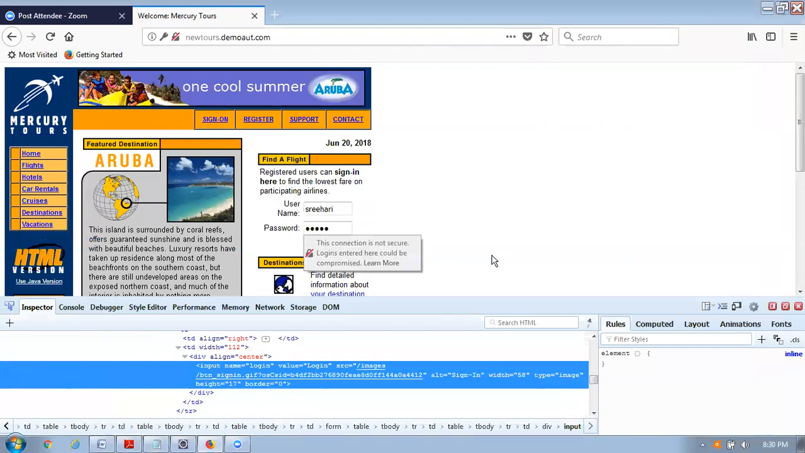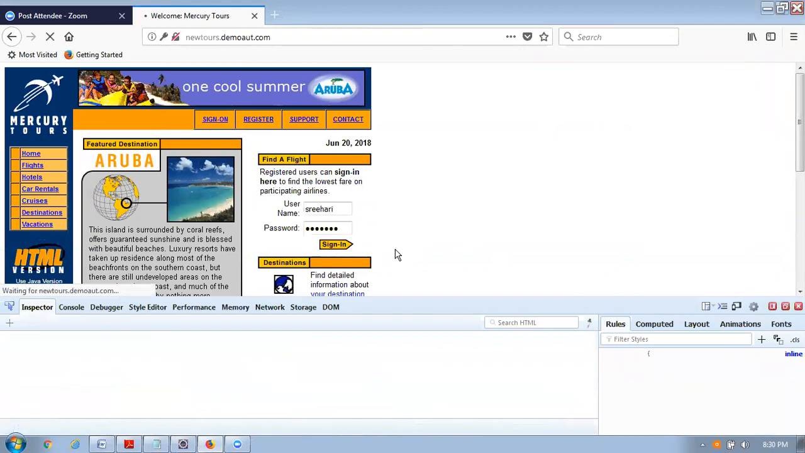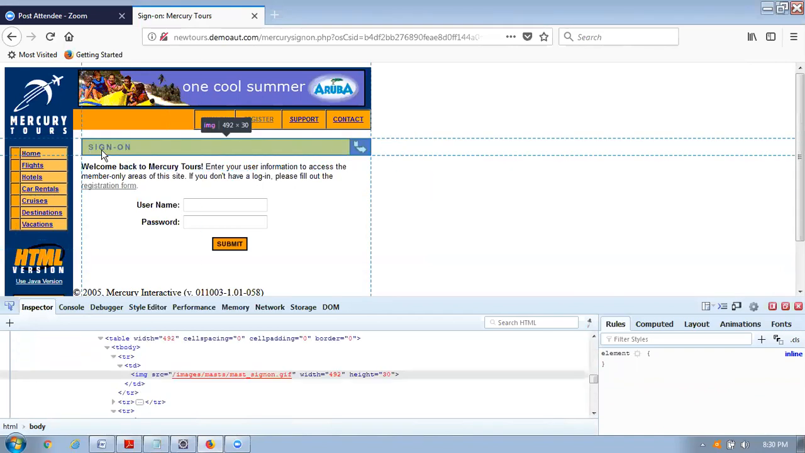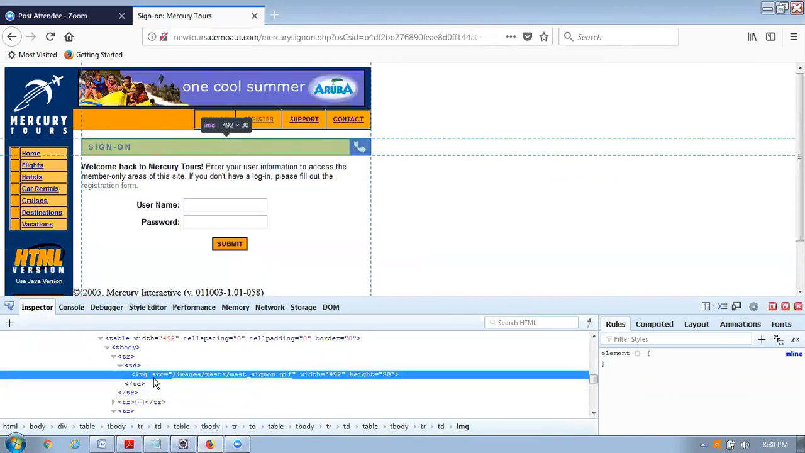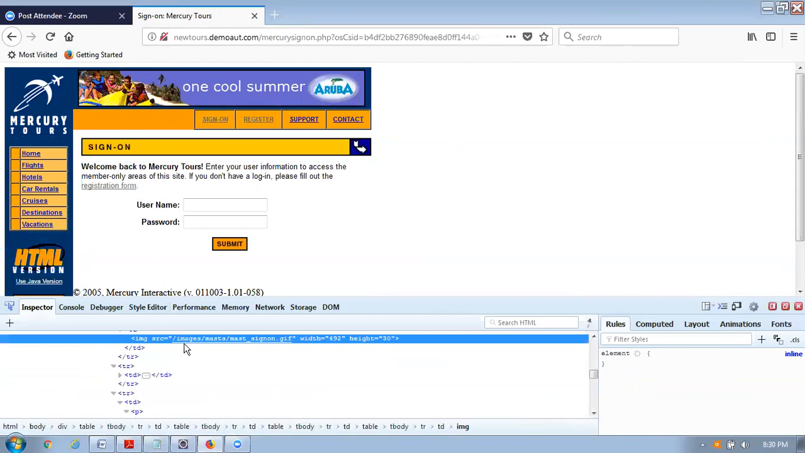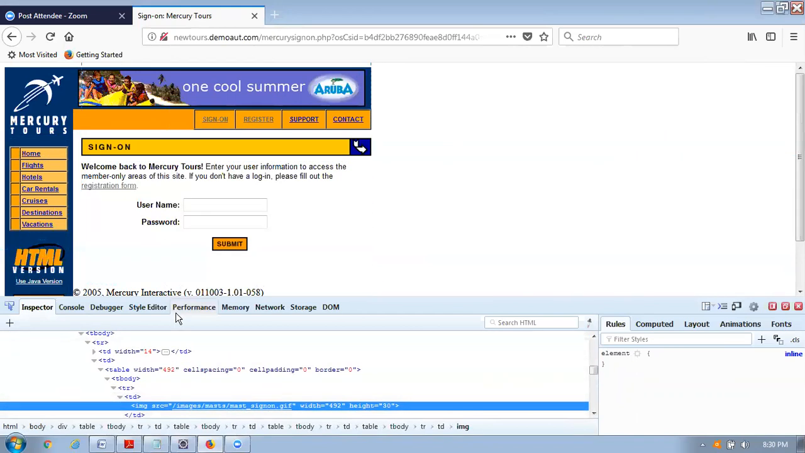I entered the password and clicked on the sign in button. After clicking on the sign in button, I need to check whether the next page is displayed or not. Here we have one image called sign on. I checked it, and it shows image source, width, height. We need to take this sign in property as the link text. The link text associated with this one is sign-on.